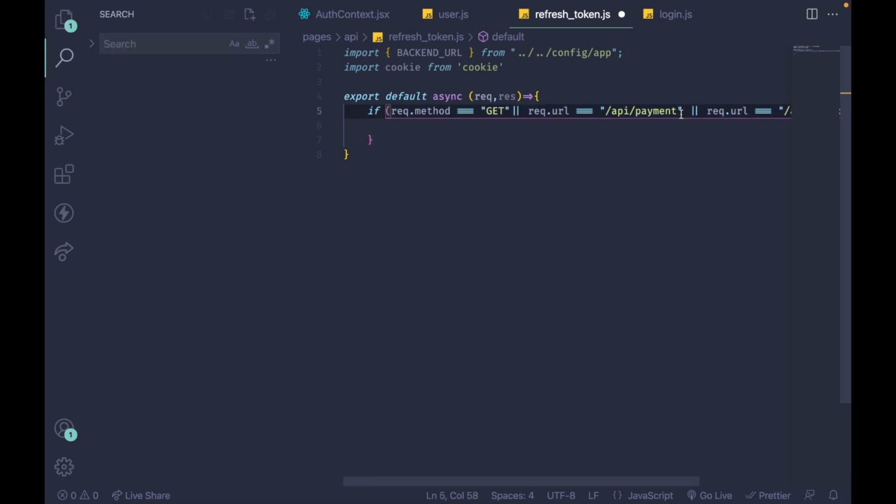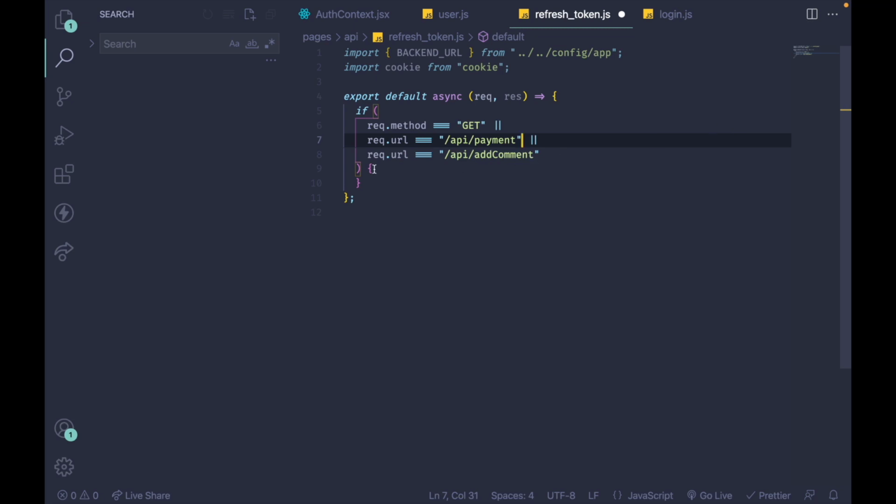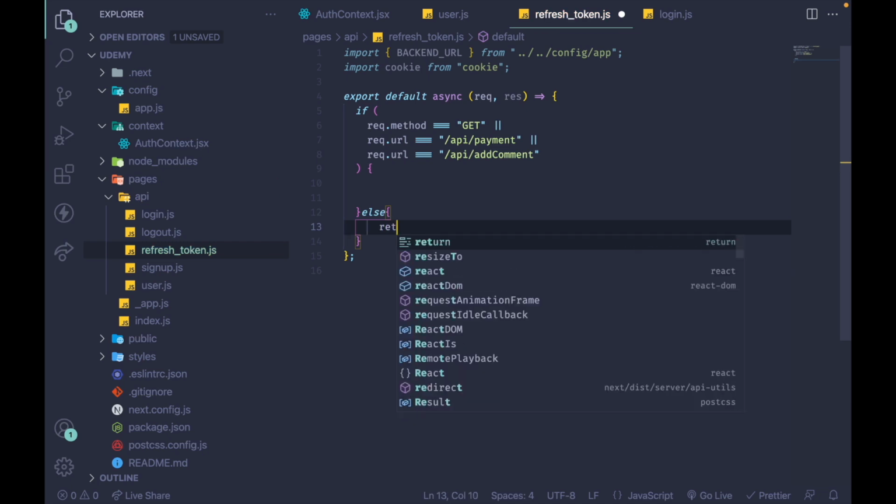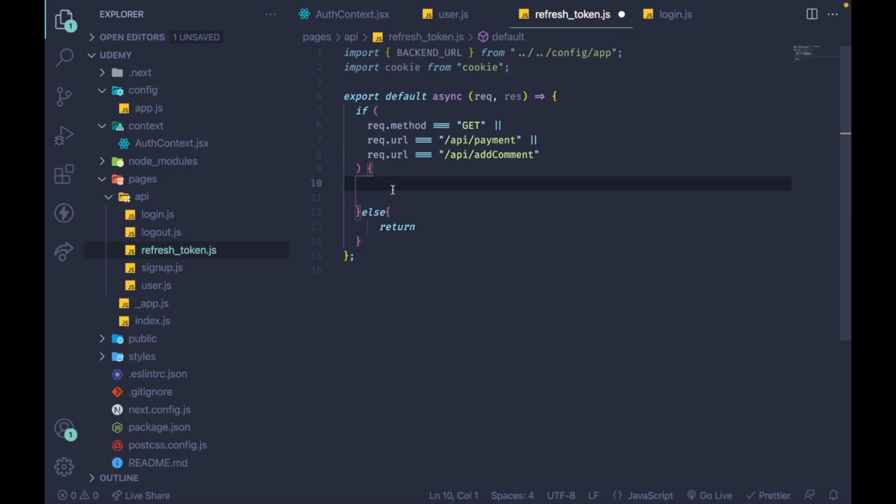Oh, sorry, I just want to factor this thing. Okay, hope you guys can see it clearer now. Then, else, as you know, we are just going to return nothing, so else just return.